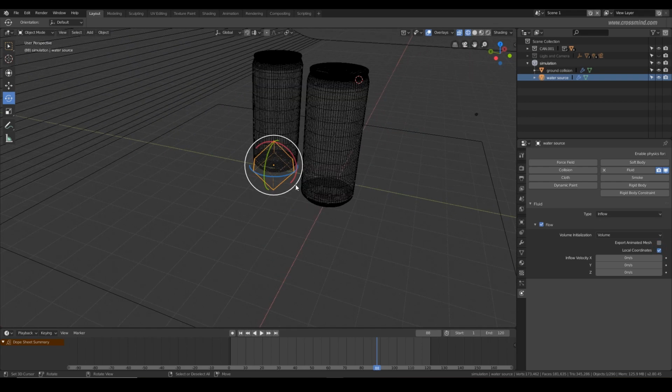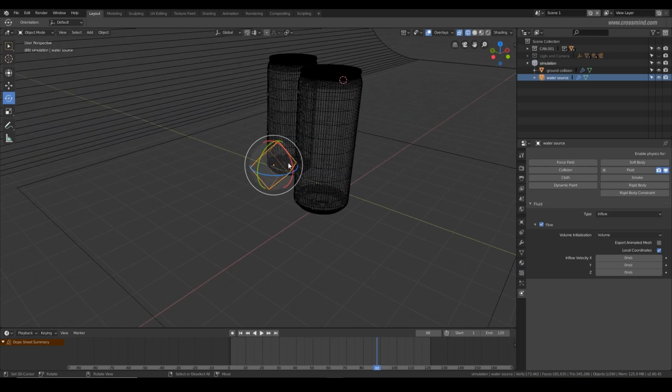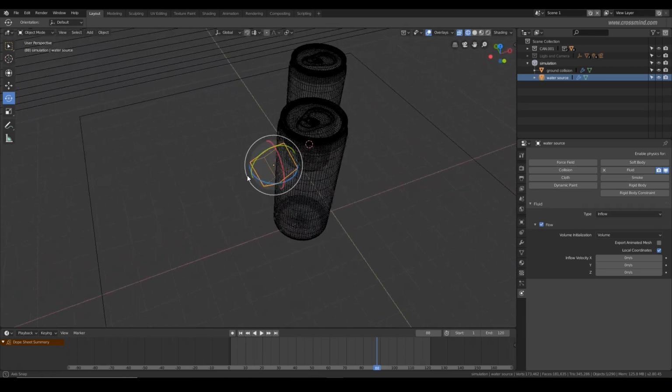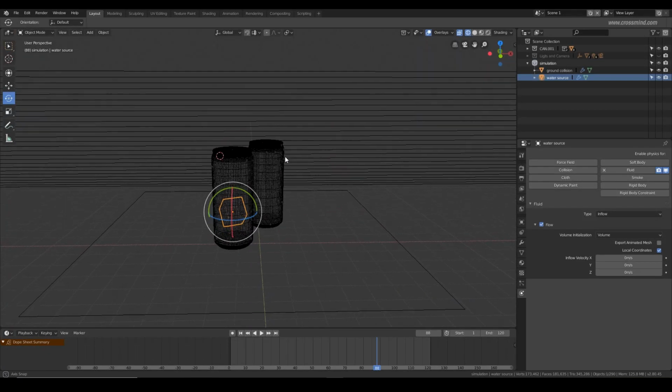Make sure you turn on this local coordinates for the cube, for the inflow object, so that the Z direction, the rotation we have given to it, is taken into consideration by the simulation, the domain.